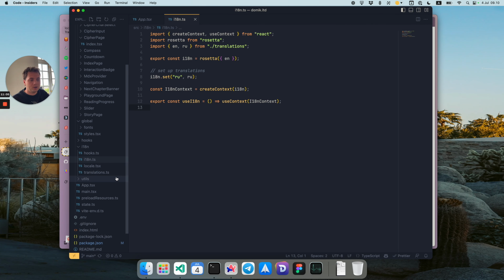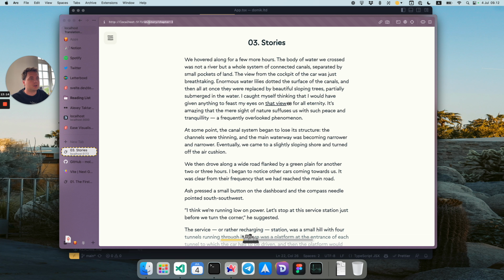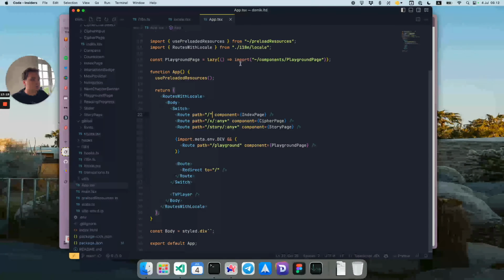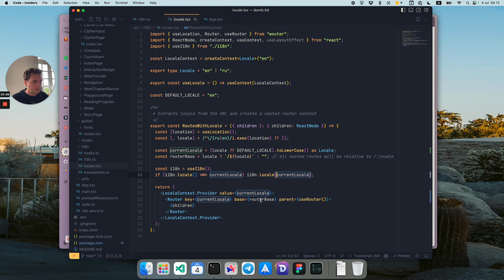which uses the path /. But because, let's say, the current locale is English, this component extracts it, then removes the segment, and then tells the router that this is a base path. So in this example, this one will be equal to /en, and this is essentially how it works.